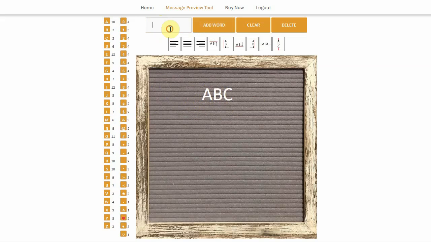Next, let's add some other demo word here. Next, we can play with these alignment tools. So to get the alignment tools to work, you have to first click on them and highlight them. This aligns it to the left of the board. This button over here aligns them to the right of the board, and this button in the center aligns them to the center of the board.